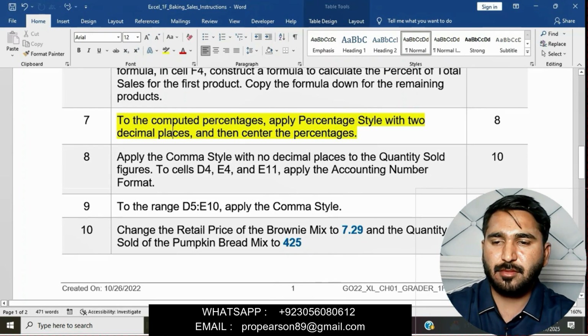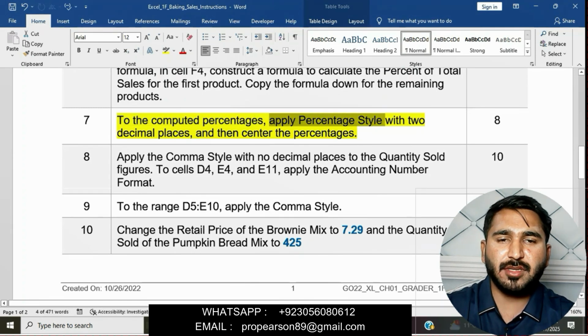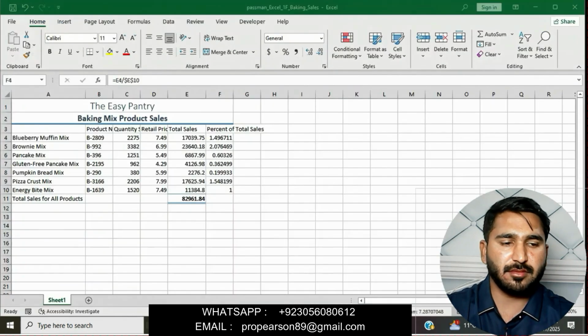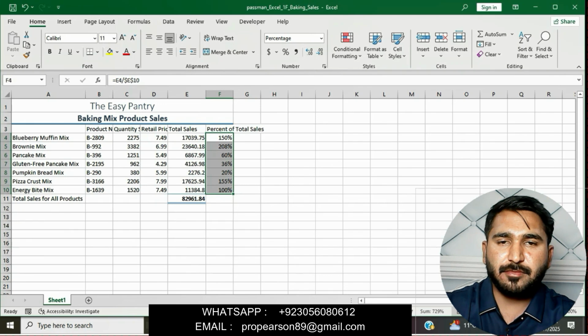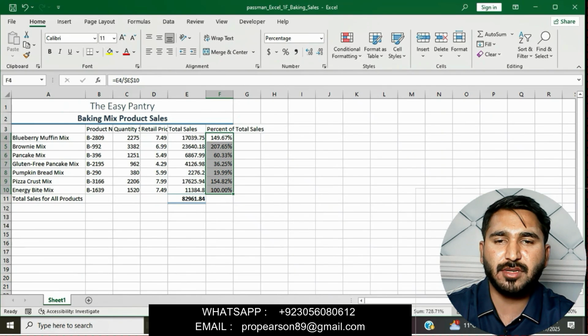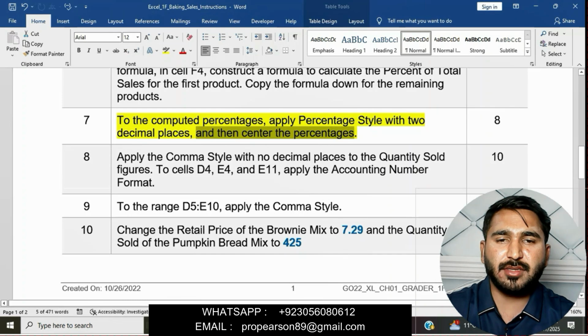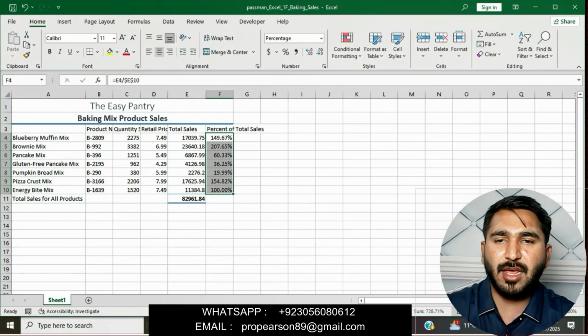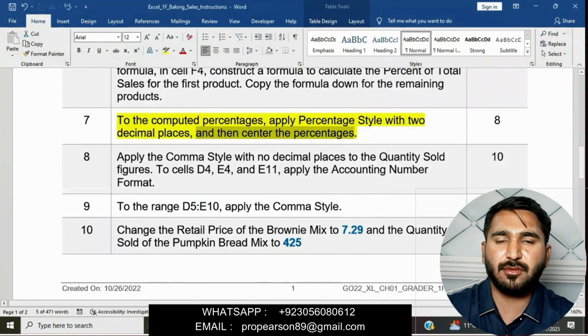Okay, to the computed percentage, apply percent style with 2 decimal places, and then center the percentage. Go to the number group and then apply percent style with 2 decimal places. Then center the percentage. Go to the alignment tab and then apply center alignment. This is good now, very good now.